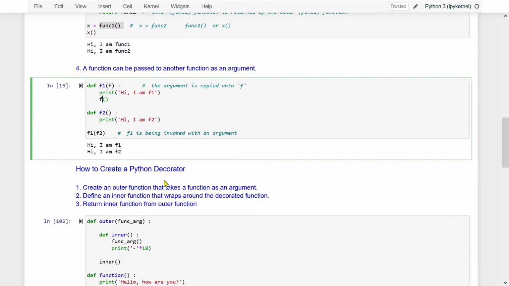Now, how to create a Python decorator? Having understood those points, those building blocks, now we have to get to writing a decorator. Okay, so in a decorator, what happens? Create an outer function that takes a function as an argument. So we have already seen how I can write a function which takes another function as an argument. We will do that. Define an inner function that wraps around the decorated function. This is a little difficult to understand. This will be clear only with an example. But let me do it first.